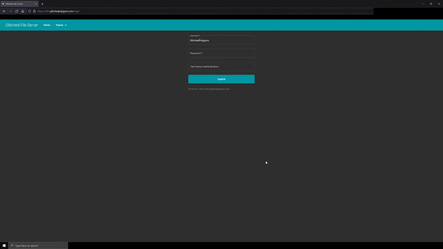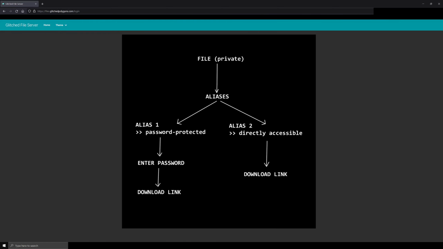Glitched File Server is like AWS S3 storage, but without all the hassle. It's not that complicated. It's lean and mean. You upload a file, you generate a link, and that's it. These links are what's here called an alias.